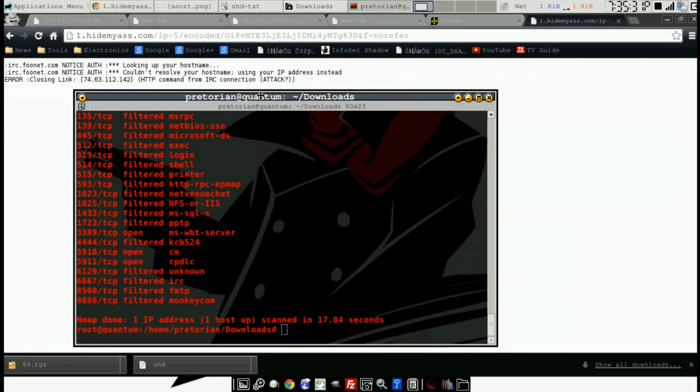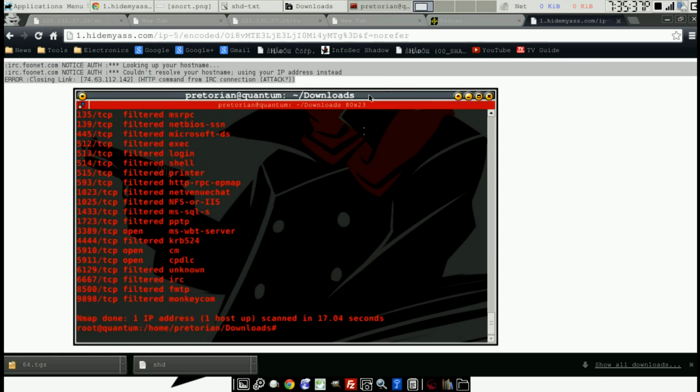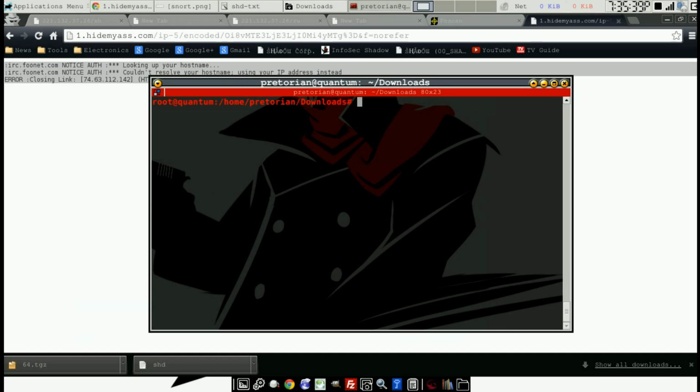So let's go ahead and whois this domain and see what happens. Now, generally when you get a subdomain such as IRC, you're not really going to get anything. So what we have to do is determine the top level domain here.